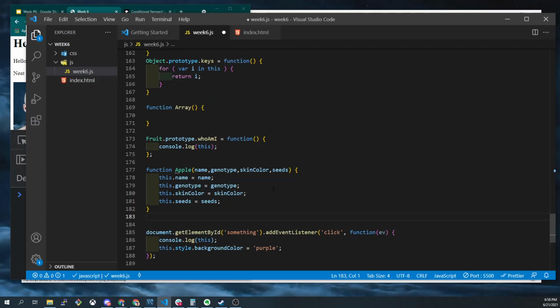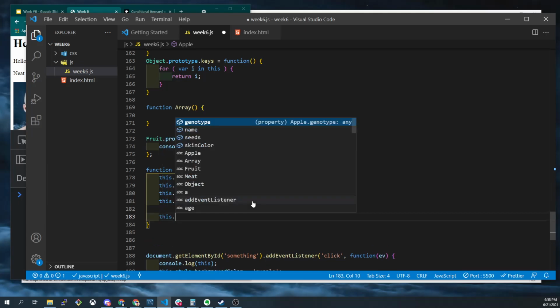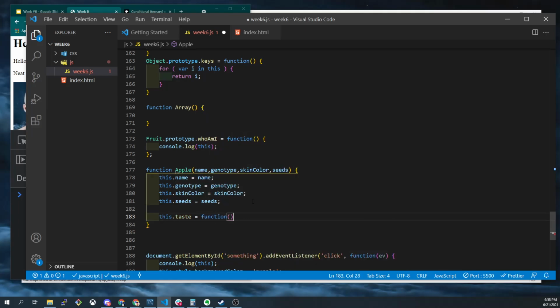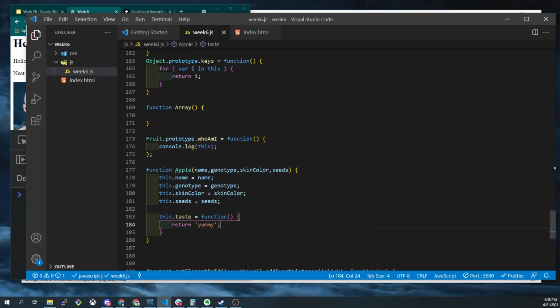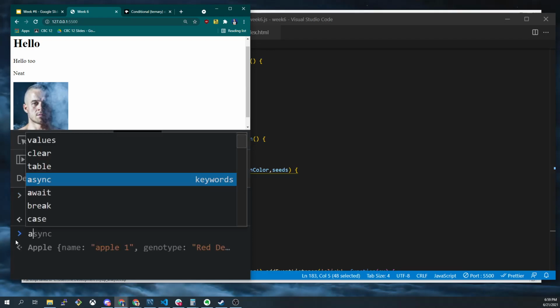But then what prototype does is that it lets us attach, rather than defining this individually for each one, right? Because we could also come in here and say this.taste, and we'd say this is a function, and we'll say return yummy, right? This is actually including the function here in each and every one of these objects. So if we do new apple, let's do var a equals new apple, name apple 1, red delicious, we'll say red and 5, right? So we've created an apple.